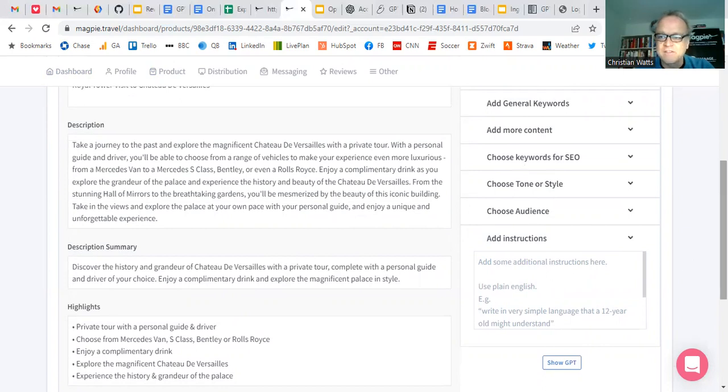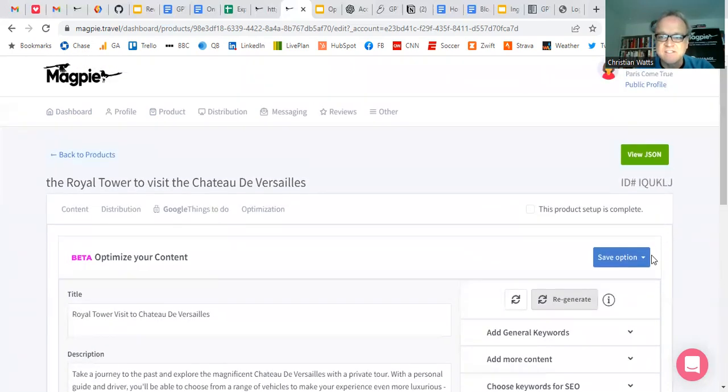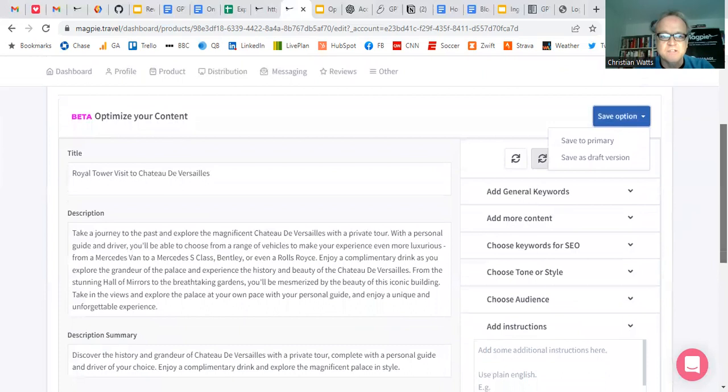When you've got it perfect, you can then take this and save it as a separate option, save it as a draft and work on it later. And that is your ideal product description.